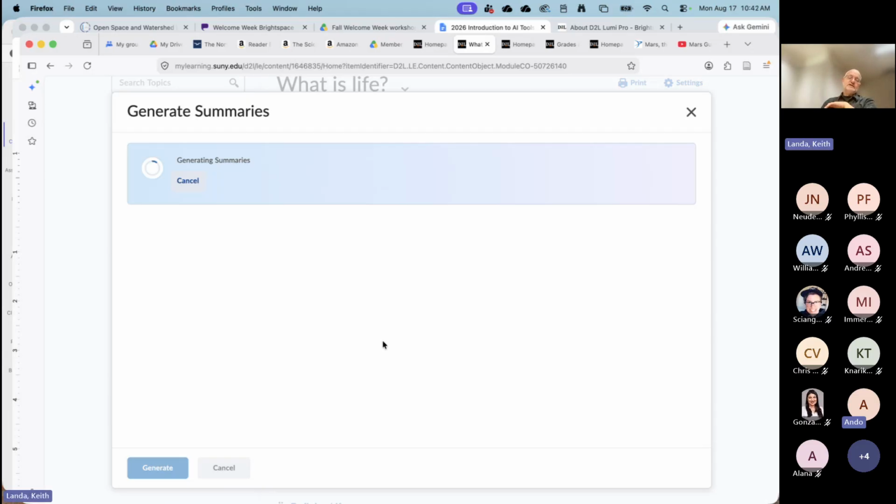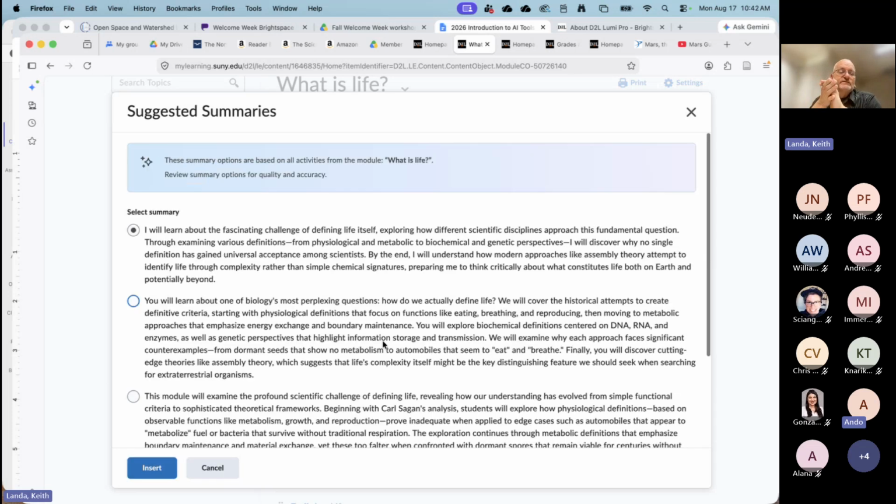And hopefully, it didn't take that long earlier this morning. Hopefully it won't take too long now. If it does, I'll cancel and point to a fewer number of the module topics. But what this is going to come back with is three different flavors, not too bad, three different flavors of a module description.